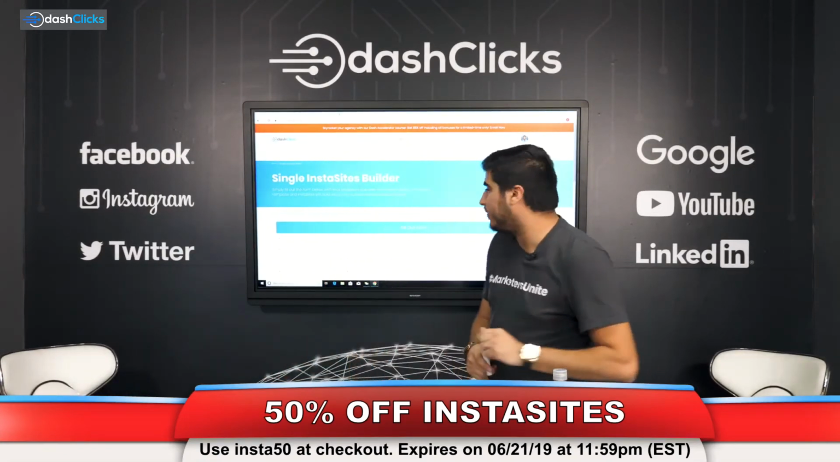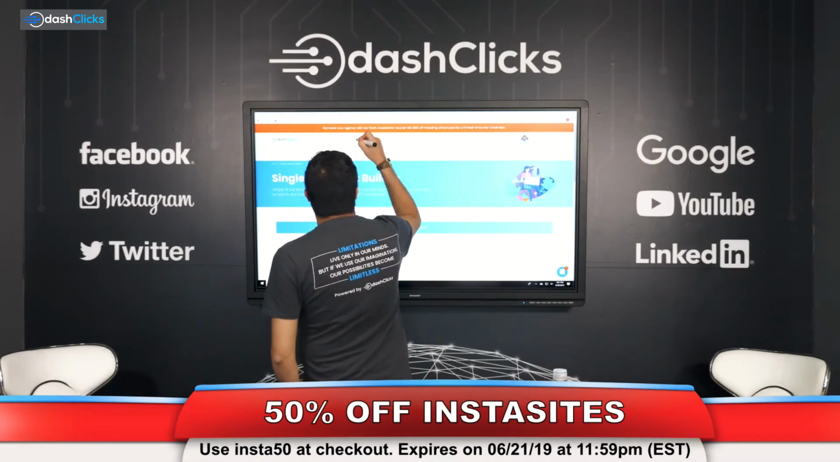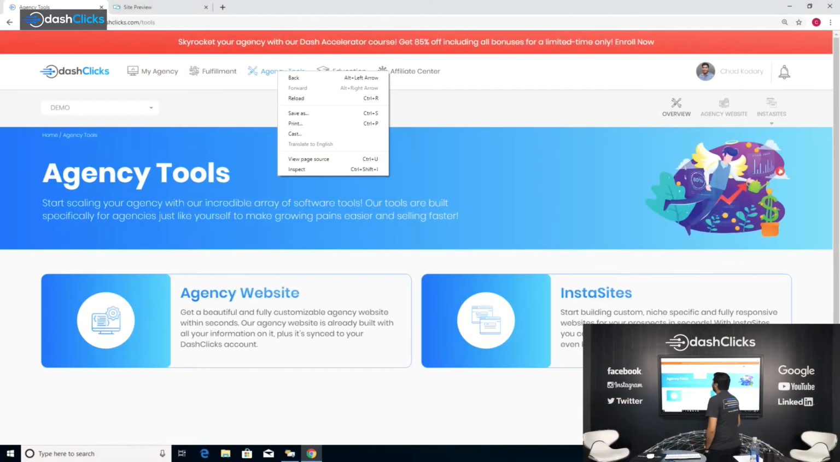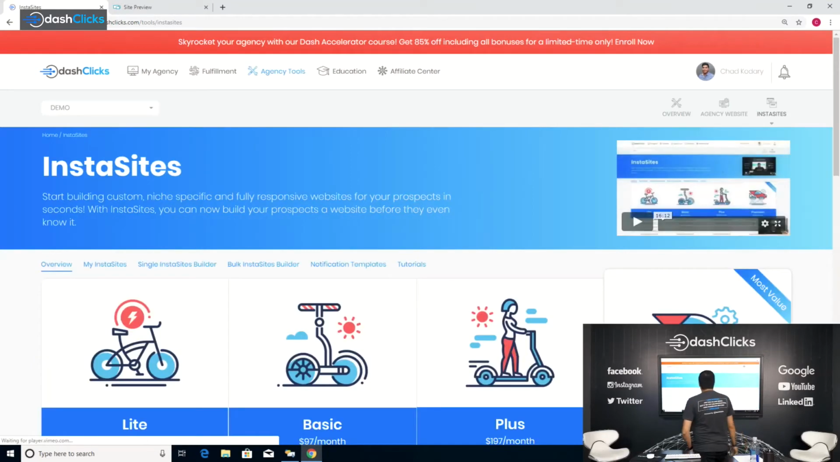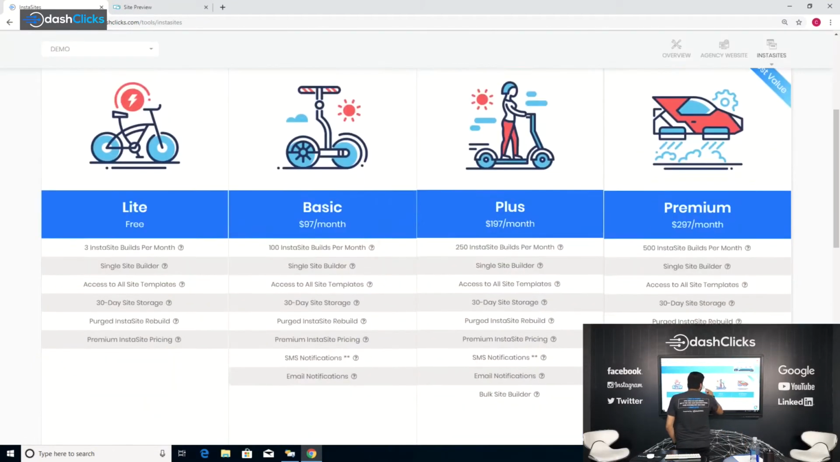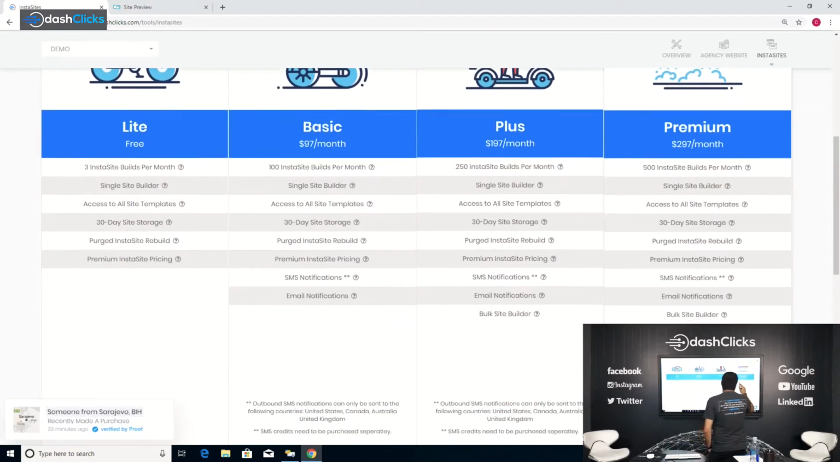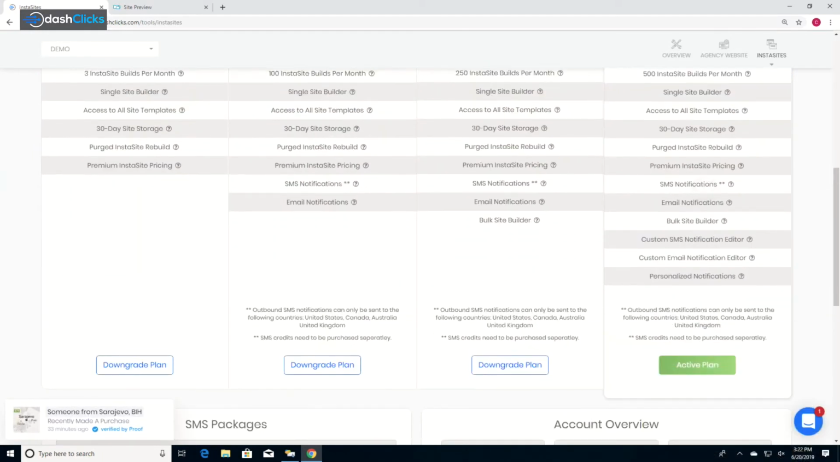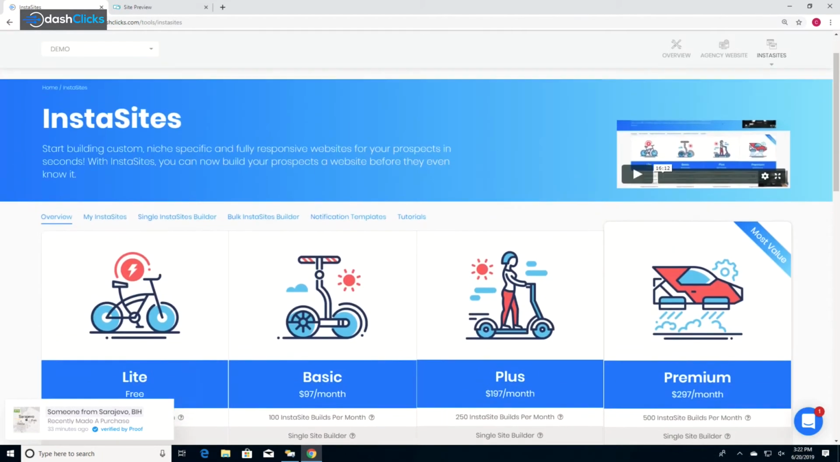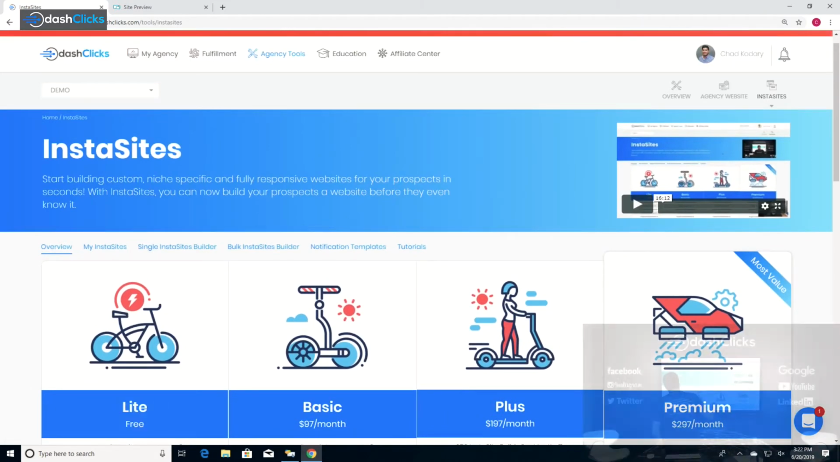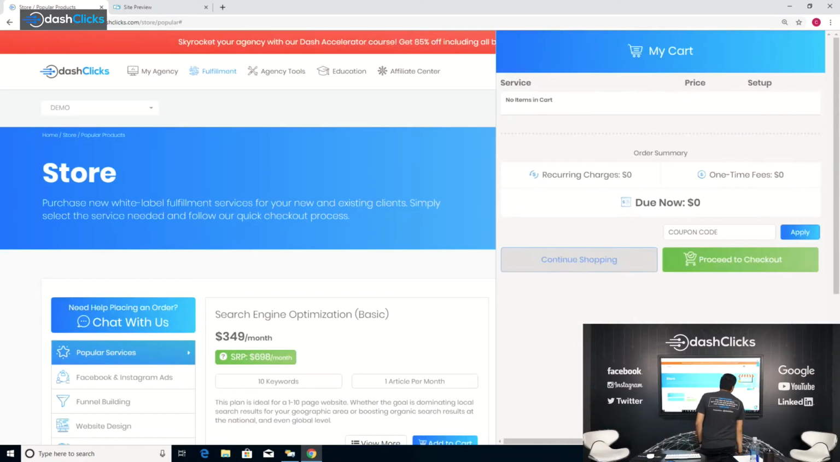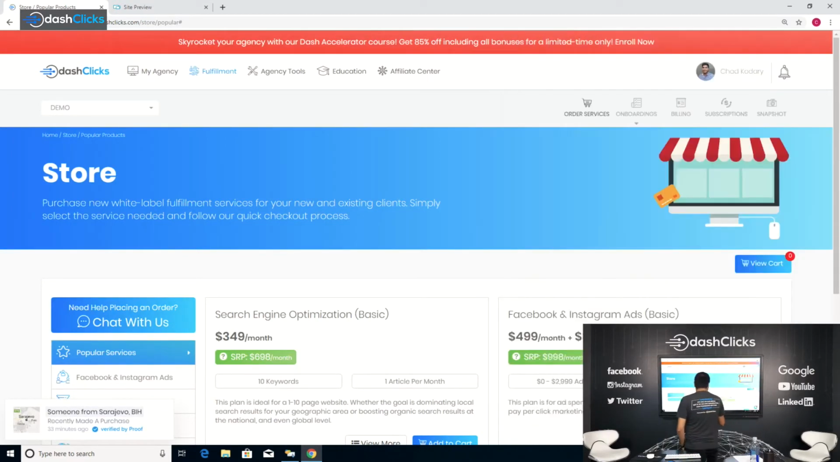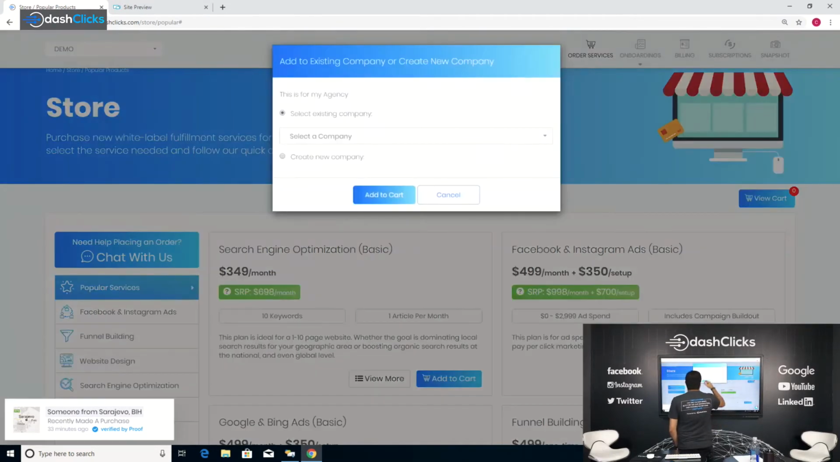Can we go P&P real quick? You go in your dashboard, okay? In your dashboard, you click Agency Tools in the main menu, click InstaSites. You purchase whatever subscription you want. I'm obviously on the premium subscription because it's the badass subscription. Once you purchase that, there'll be a little green bar at the bottom that tells you to check out. I'll just go to the store real quick so I can show you what it looks like. Basically, it'll be here. Let's just add anything to the cart really quick.